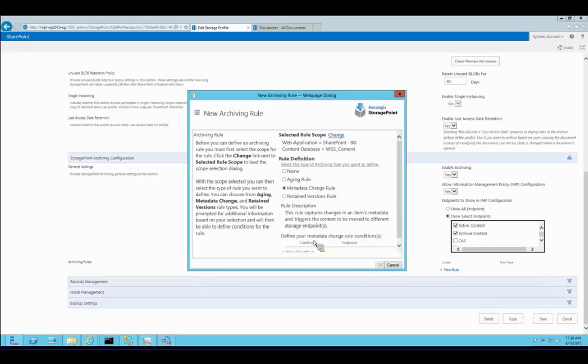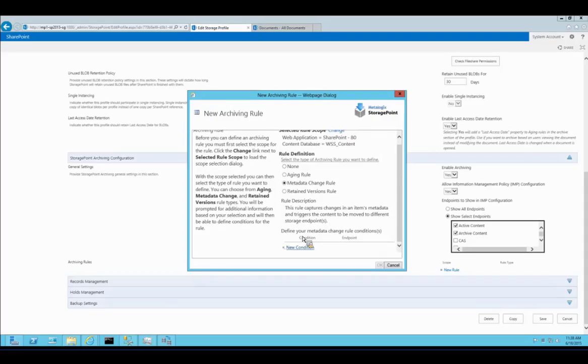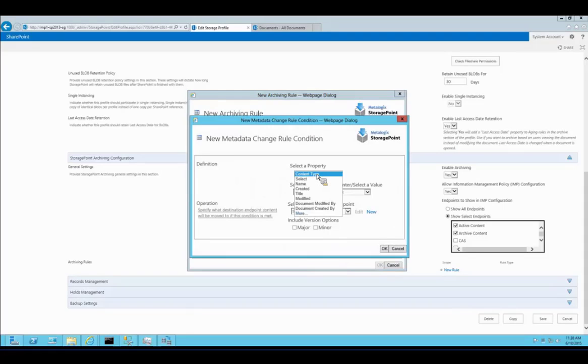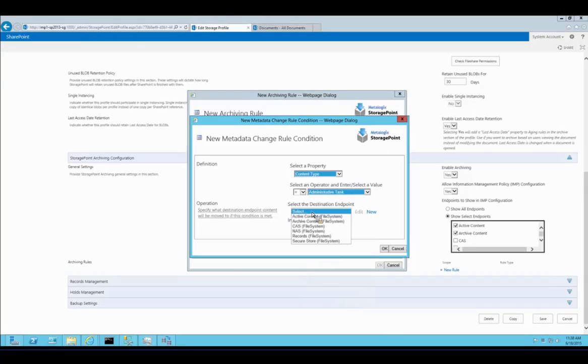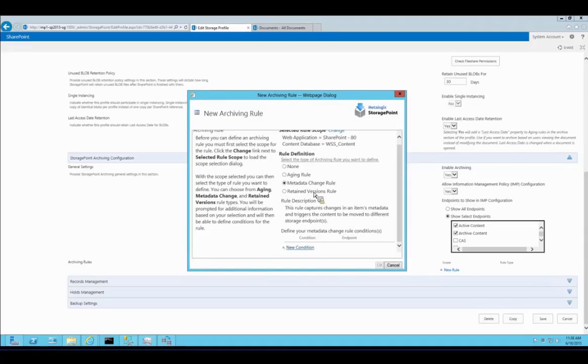Metadata rule, I think, again, we already saw this a bit on the filtering, but same type of rule. You can choose the particular metadata field that you are looking for, and if it's a managed metadata field, it's fully supported. If it's a choice column, it's fully supported, and you can choose which endpoint that goes to. You can select the custom content type as well based on maybe if a document is uploaded using this particular custom content type, let's just go ahead and archive it off.